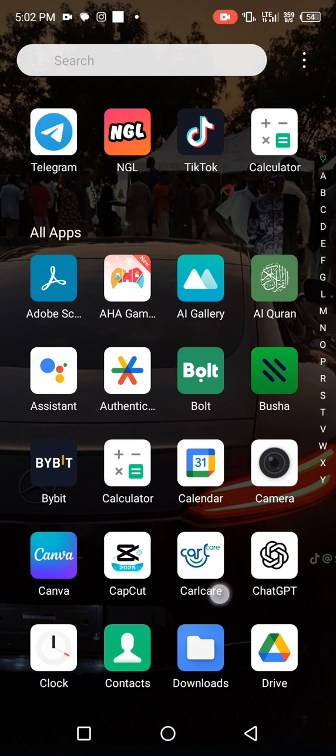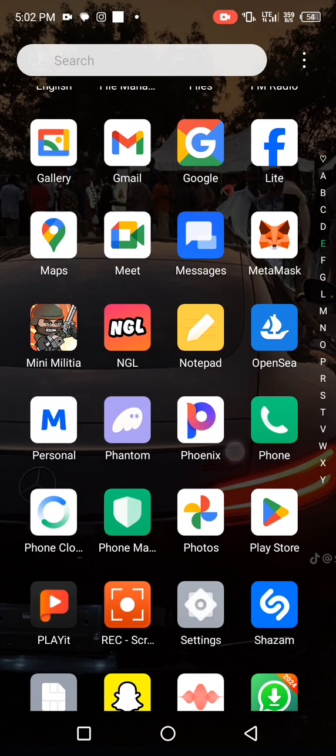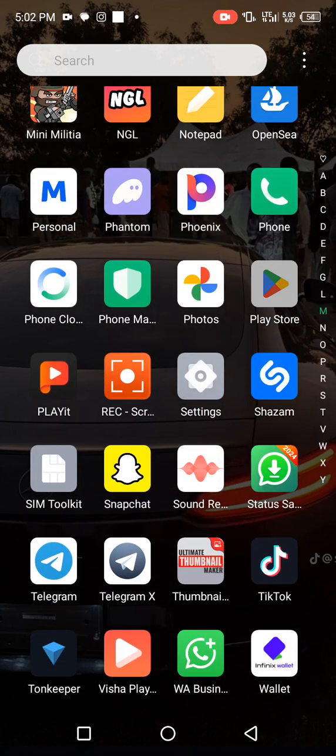So let's start. First, you have to install an app. You are going to need two apps, which are OpenSea and MetaMask. I'm going to be dropping the names of the apps in the description in case you don't grab them during the video.